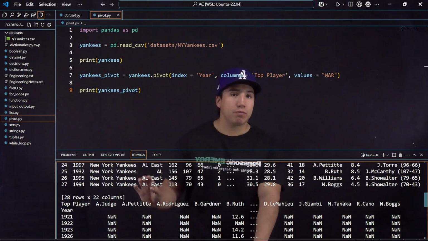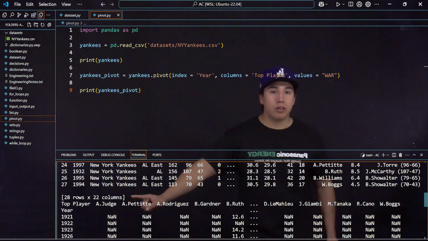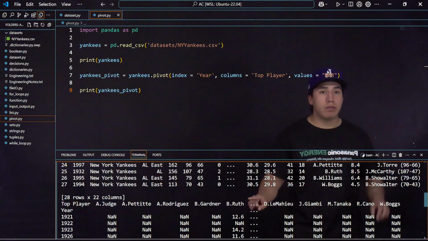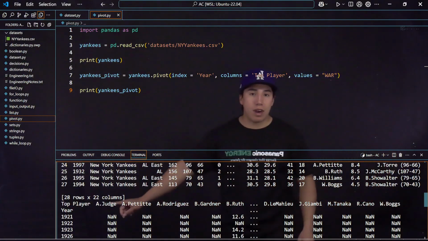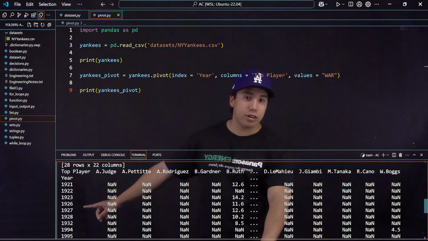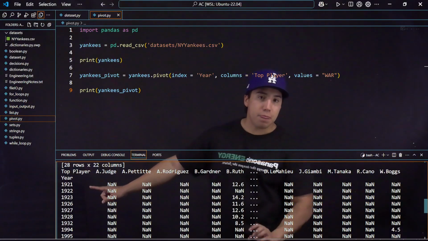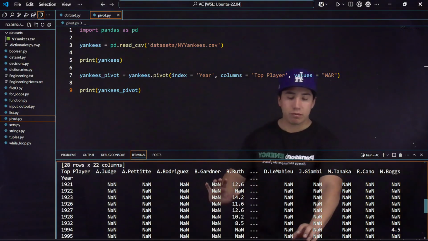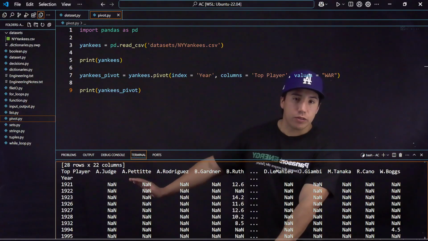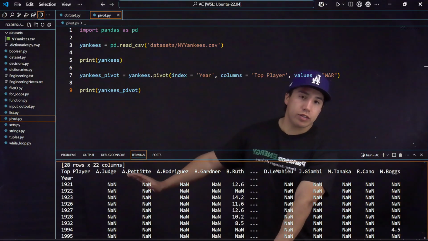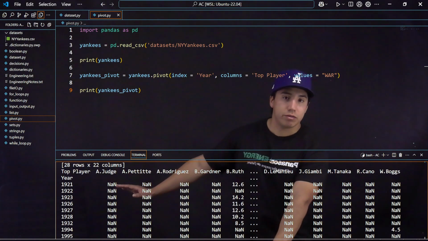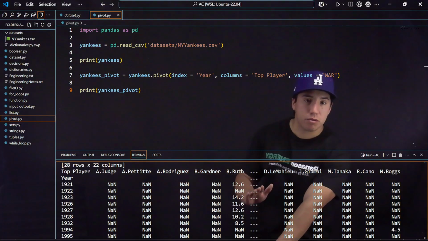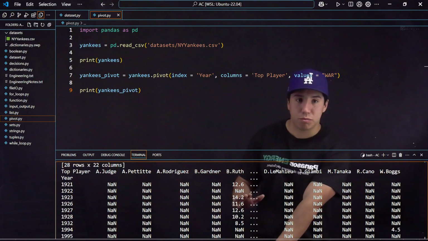As you can see here, first things first, we actually have a column for each player now, because I pivoted on top player, and then I have my index as my year here, so you can see each year. And then all these values here are the WAR stat. As you can see, for these NaN values, it makes a lot of sense because Aaron Judge didn't even play baseball in 1921. That's why you have NaN, but for Babe Ruth, he actually has stats for 1921 because he played during that time.